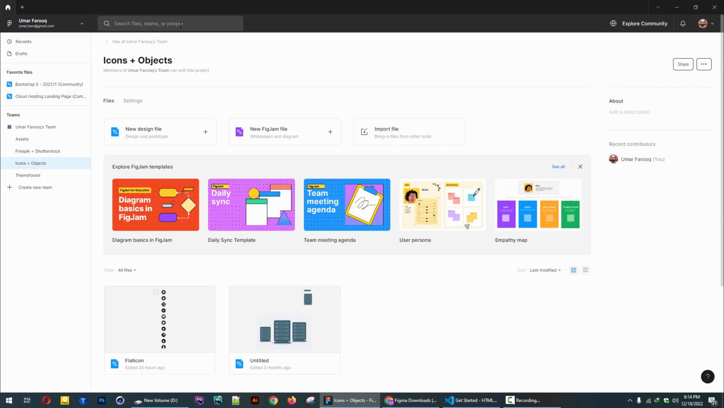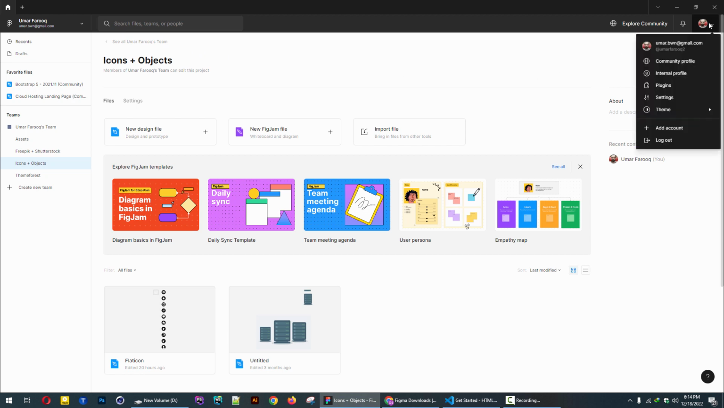And this is the search option. You can also search any templates or widgets already created by the community, and you can reuse them and create your own. And on the right side you will see your profile, community profile, internal profile, plugin settings, themes, add another account if you would like, and log out.